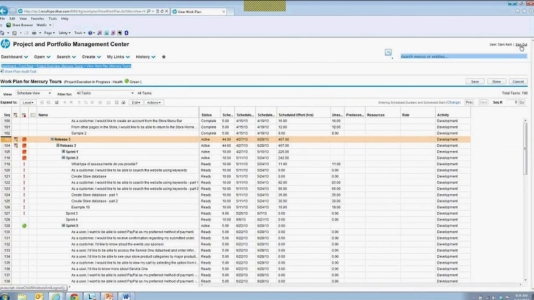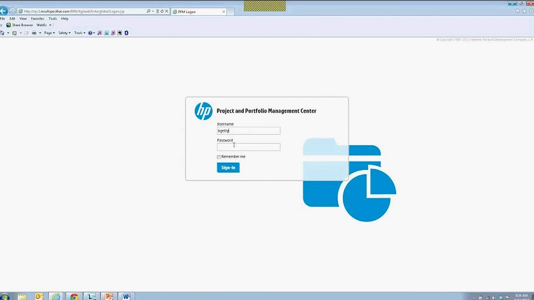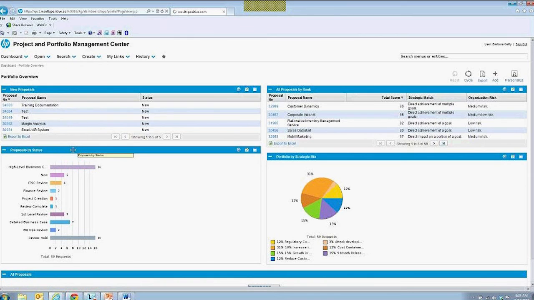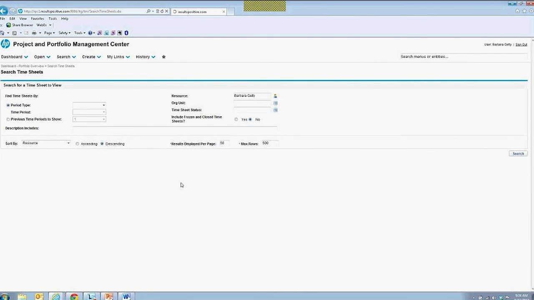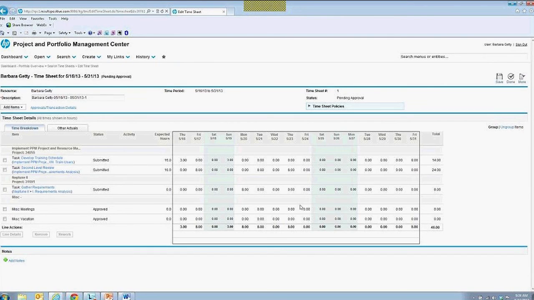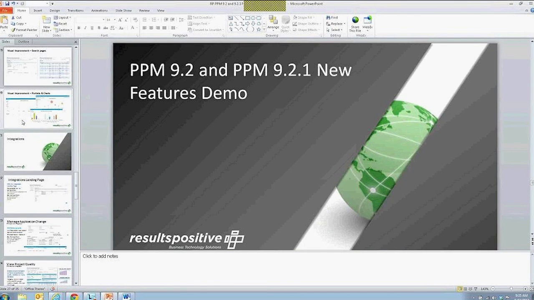If we go back into PPM, and we'll sign in as the Barbara Getty user, we should be able to see that timesheet submitted here in PPM. And so that would have been for the 5/16 to 5/31. And we can see the 8 hours I entered on the 20th on gather requirements is submitted on that timesheet in a total of 46 hours. So that's the mobile timesheet approval as well.